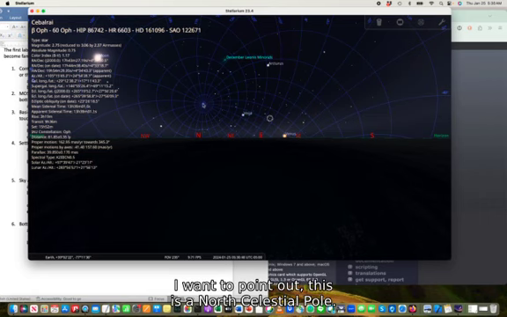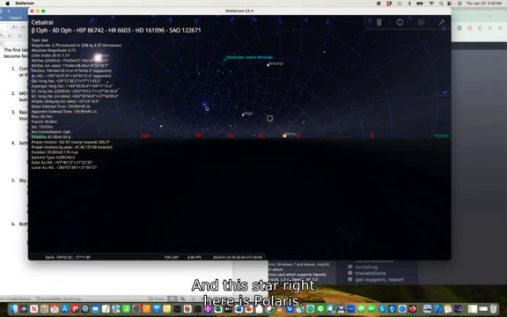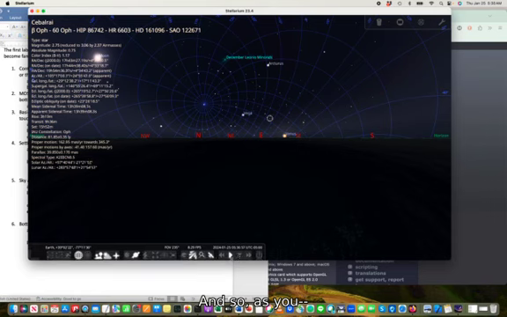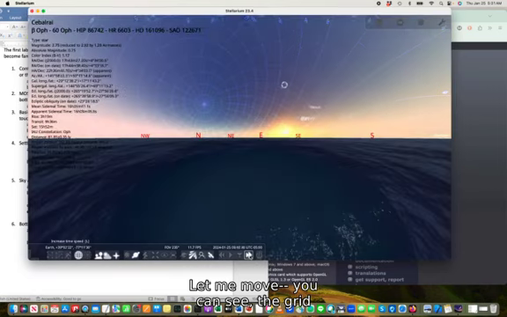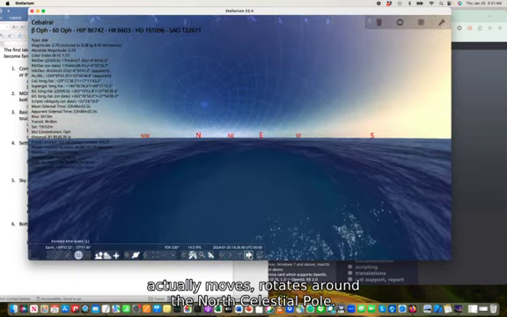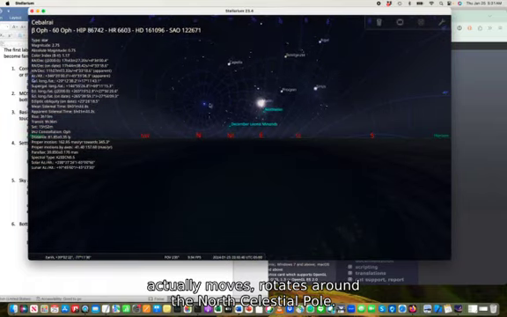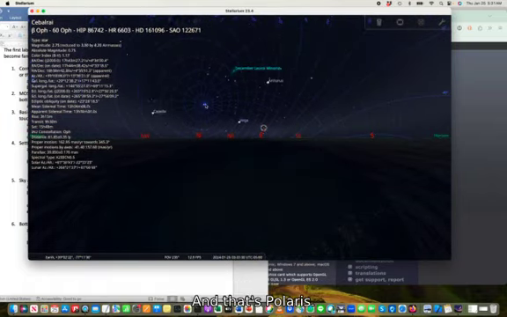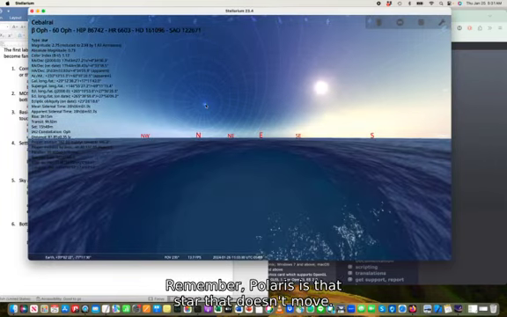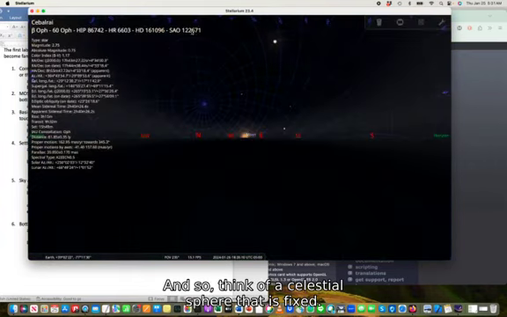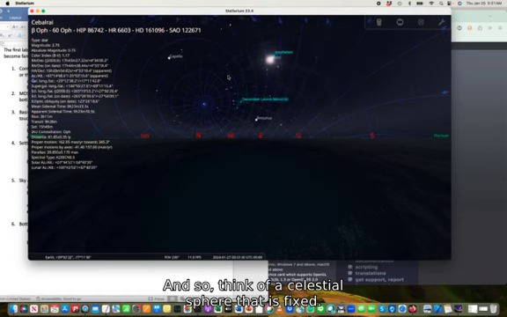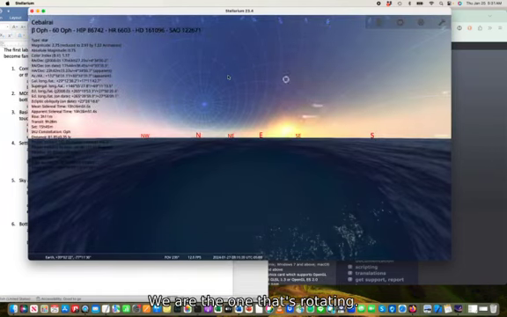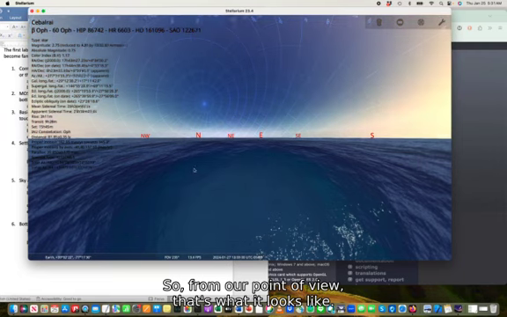As of now, we are located in Rockville. I want to point out this is the north celestial pole, and this star right here is Polaris. Let me move the time around. You can see the grid actually moves, rotating around the north celestial pole, and that's Polaris. Remember, Polaris is the star that doesn't move. So think of a celestial sphere that is fixed. We are the ones that are rotating. From our point of view, that's what it looks like.